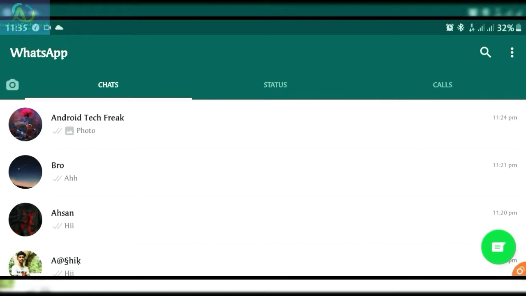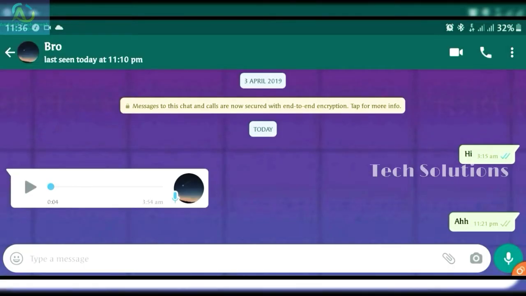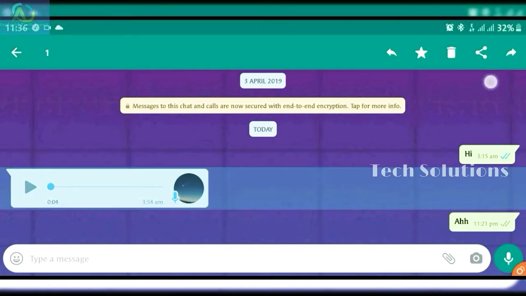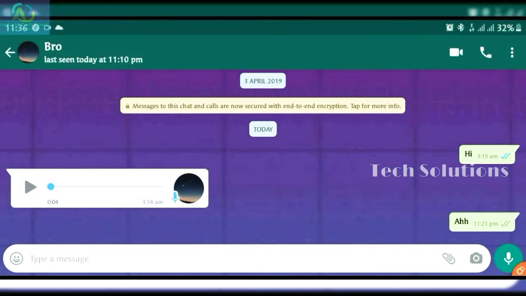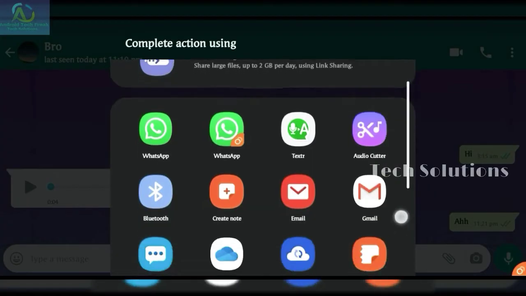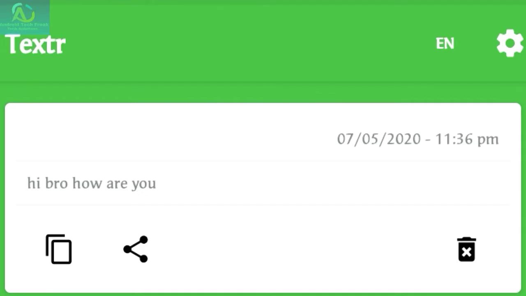Once you install that app, when you receive the voice note, you just have to click and hold on to the voice note, and then you would see the share icon at the top right of the screen. Then just click it and share the voice note to the app. Then the voice note would be converted into text and you would be able to read it, guys.